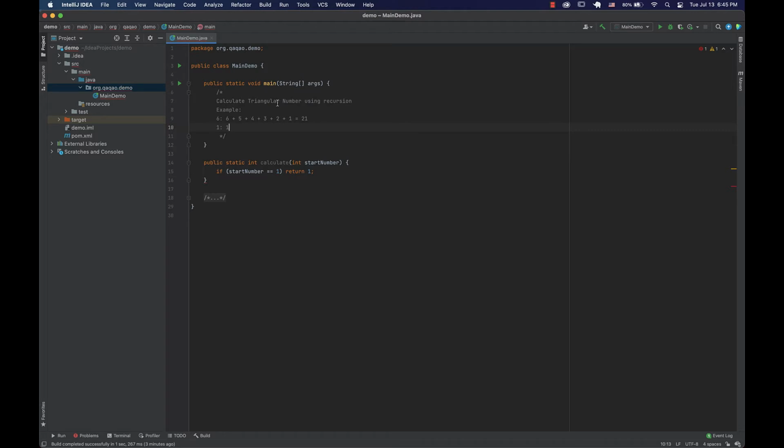So when we calculate triangular number 1, it's going to be 1. If it was 2, for example, it would be 2 plus 1, and it would result in 3. But here we say if our number is 1, then we return 1. This is our breaking point. This is a very concrete and properly defined return value.